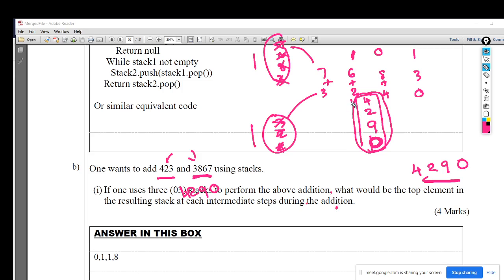Right. So this is the resulting stack. At each intermediate stage, it must be 0, 9, 2, and 4. So I don't know how these answers came. It looks like the answer is wrong. Okay, so let's move on. If you find the method, maybe there's a different way of using 3 stacks, but I'm pretty sure the answer should have been this one, because they have asked this question previously also, and they used this particular approach for those.